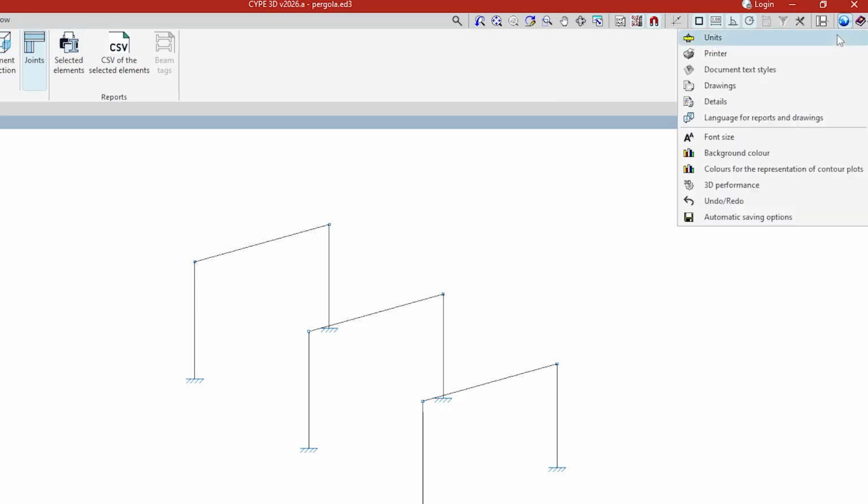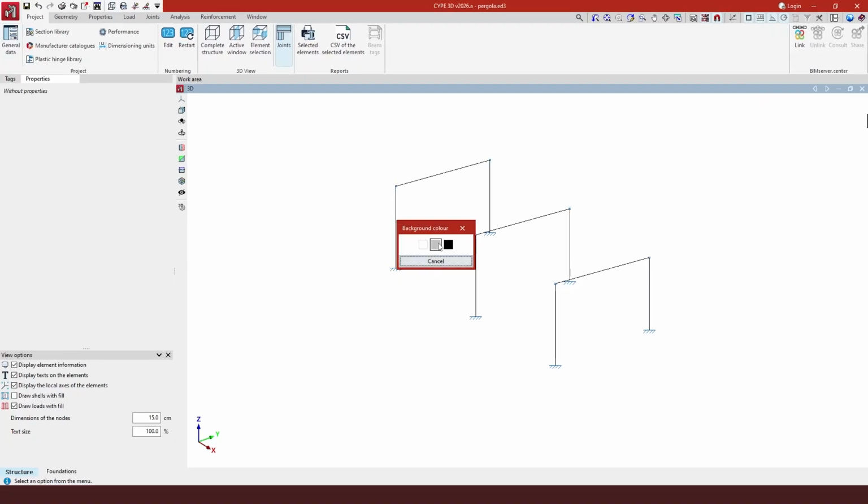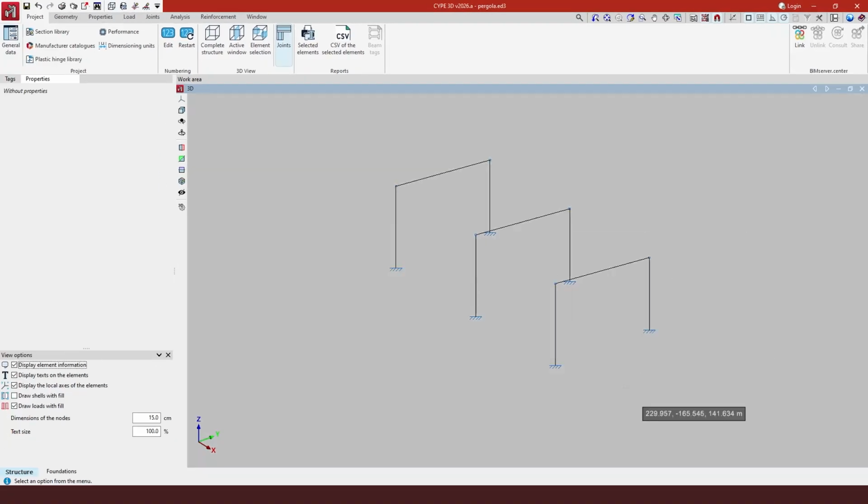We have already talked about these window options here in configuration. Just like in portal frame generation, we find the units. We find the possibility to select the language for the reports and drawings, which can be different from the installation language. Here is where we will select the font size, and we can change the background colors and other configuration settings.